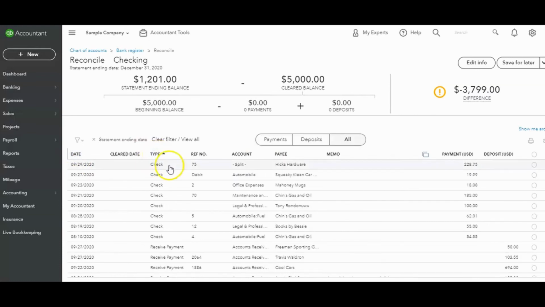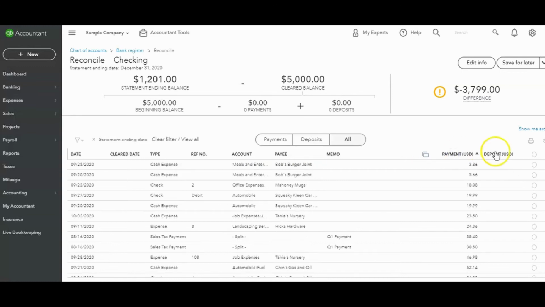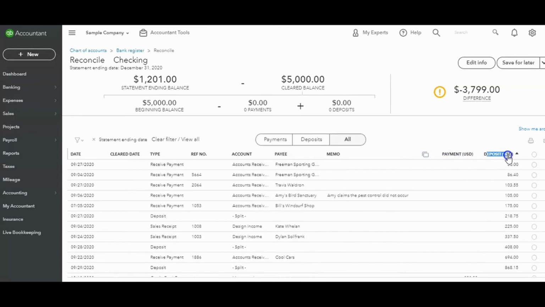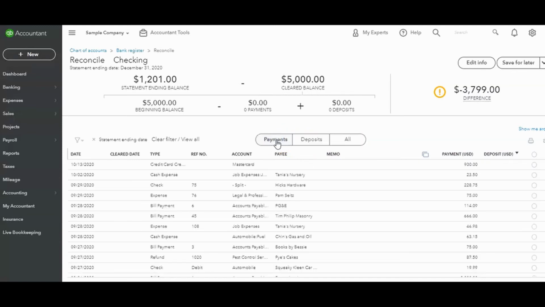This one will sort by type so that you can get all of your checks together if you want. Click on payee and it's going to sort in alphabetical order. We can also change our view. So right now we have this column here that shows all of the payments, and this column here right next to it shows all of the deposits. Now, if you notice, all is selected here. Now we can change our view and just select deposits or just select payments.